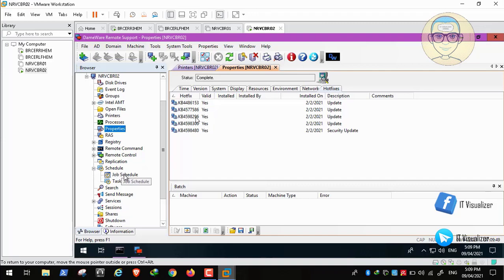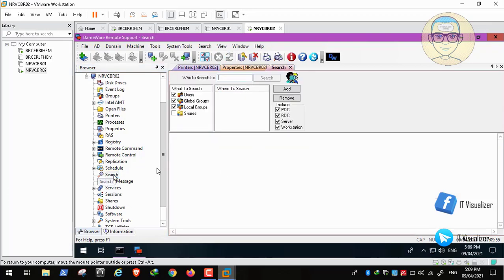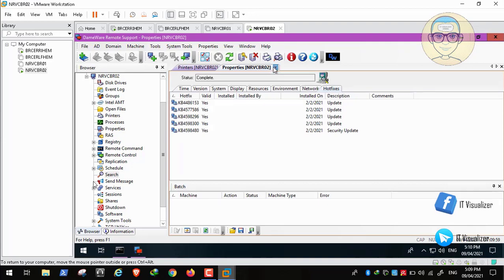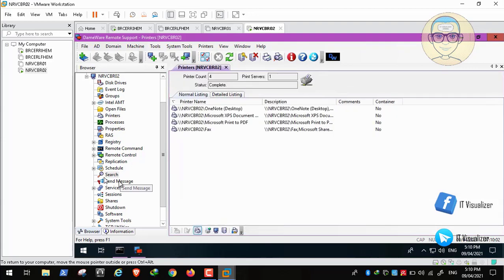I don't think we can uninstall it from here, but maybe I didn't see this, or I didn't use this option before. And here we can search. You can search on the PC for anything concerning the users, the groups. And here you can send a message. This is something like an internal message to be sent.